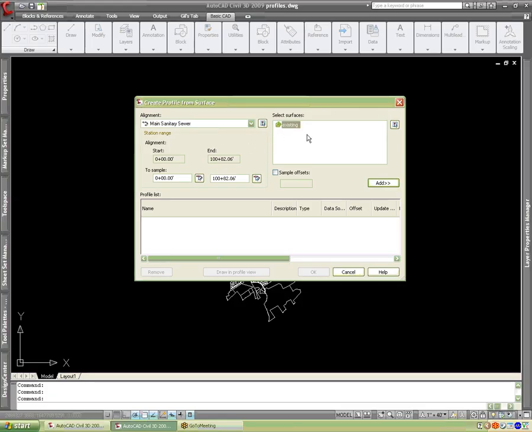The select surface box on the right will show all the surfaces which you have in your project already, any kind of existing, proposed, anything else that you may have. In the station range, you can select a range of the alignment to profile. So you can change it. If you want to just cut a certain section, you can do that. Sample offset, you can actually sample an offset of a profile.